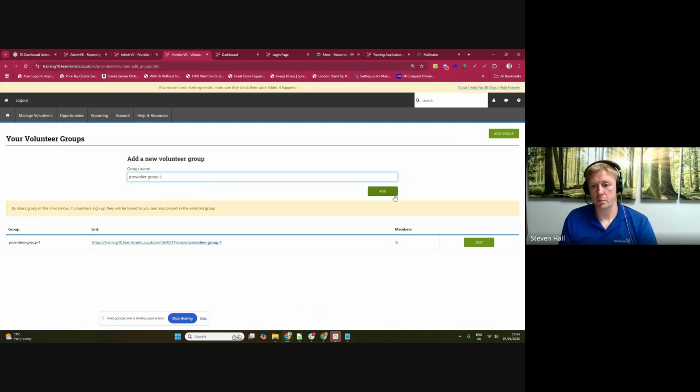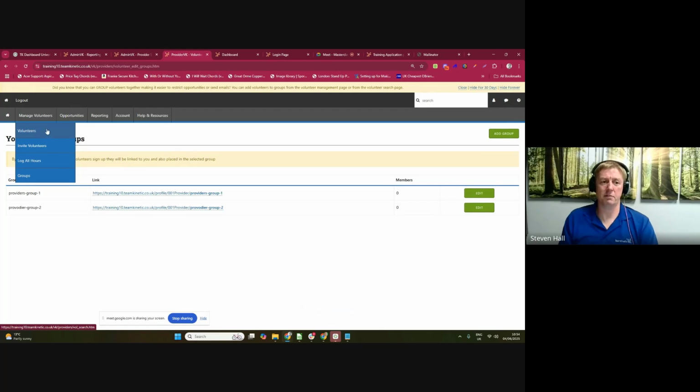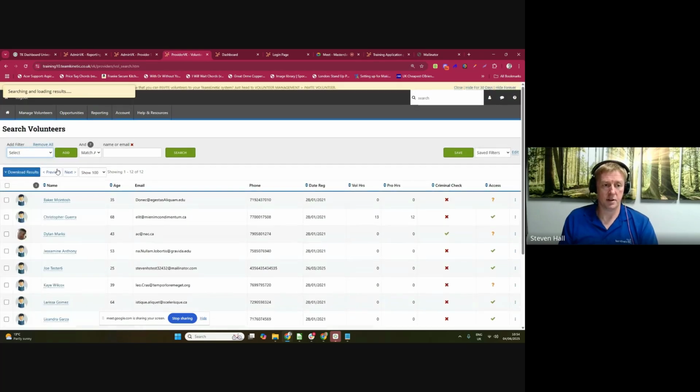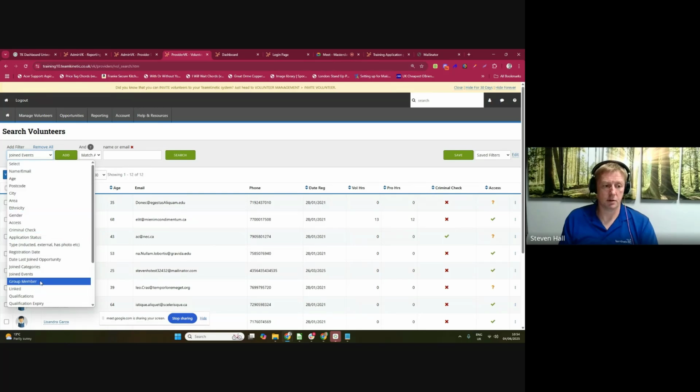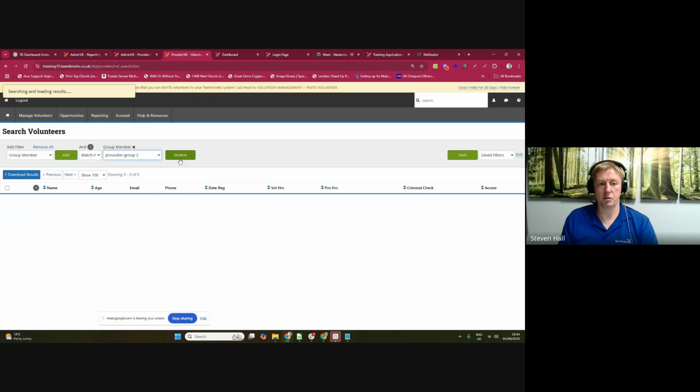Provider group 2. And they do not have all the same functionality that you have. They do have maps on there, I suppose. But they can go to the volunteer search page. They can search group members down here, find out which volunteers are in provider group 2, and it will bring up the volunteers who are in that group. I haven't put any in that group yet, but they would appear here if I did.